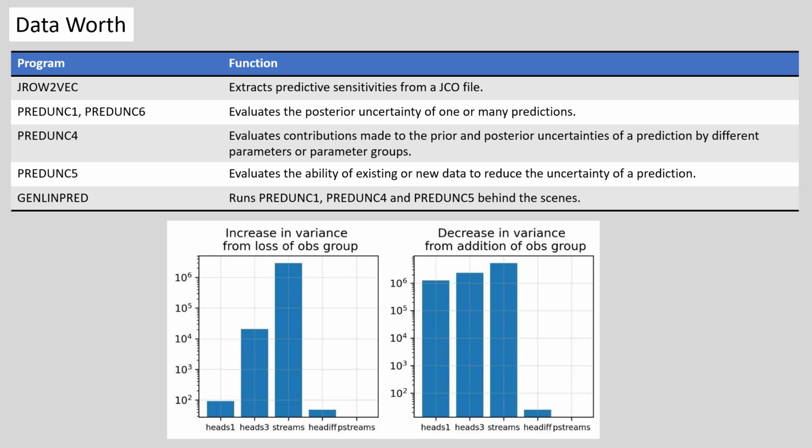Finally, perhaps one of the most useful outcomes of linear analysis is undertaken by Predunc5, which evaluates data worth. Data worth increases in proportion to the ability to reduce the uncertainties of one or more decision-critical model predictions. Once the uncertainty of a prediction has been calculated based on existing current data, it's a simple matter to calculate what that uncertainty would be if certain items of data were either removed from the calibration dataset or added to that calibration dataset.